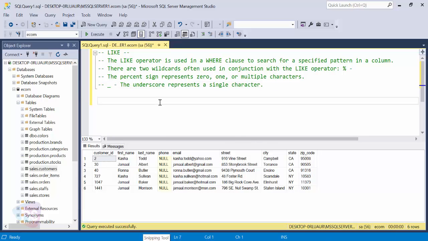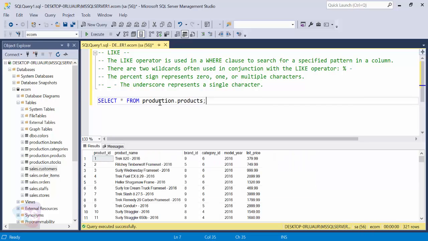Now we will see how to use the LIKE operator in a real-time scenario. Let's write SELECT star FROM the table name, which I can take as production.products. We will execute from this table. Now the column we have to work with is product name, applying the LIKE operator along with the wildcards.